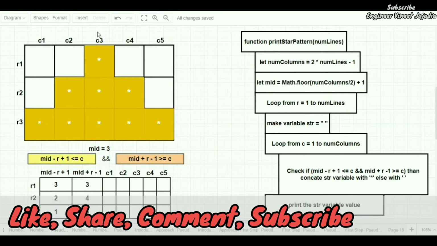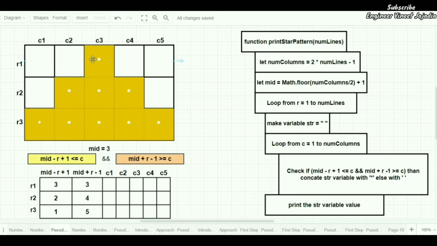Now we are going to see when we put an asterisk in the cell and when we leave the cell empty. To put an asterisk in the cell, this condition must return true. If any one of the conditions returns false, then the whole expression will be false, because they are connected with an AND operator, and that is the functionality of the AND operator. For this condition, we need a midpoint. How many columns are here? There are 5 columns. What will be the midpoint? 3 is the midpoint. So we have calculated 3 as the mid.